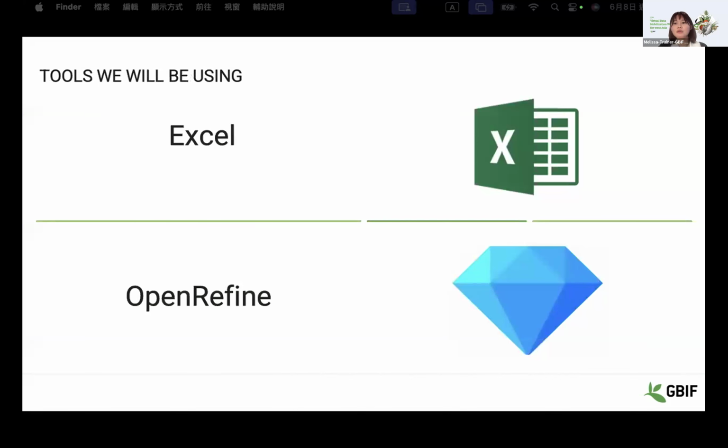The main tools that we will be using today are Excel and OpenRefine. Most of you here must already be familiar with Excel tips, right? I assume that. Okay. May I also ask how many of you have used OpenRefine before? Could you please give me a thumbs up or raise your hand?